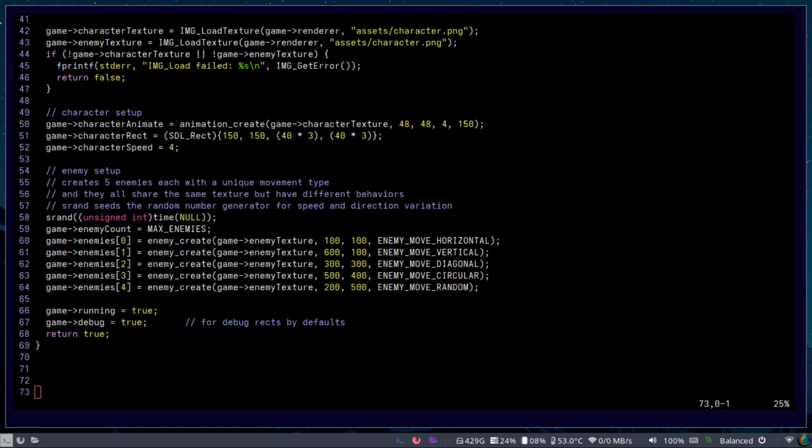So here in line 58 up to 64, we're going to have the enemy setup. So it will create 5 enemies, each with a unique movement type, and they will share the same texture but they have different behaviors. Then srand will seed the random number generator for the speed and direction variation. So in line 66 and 67, we're going to enable the game running and game debug.